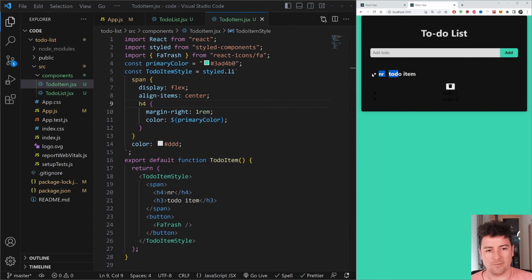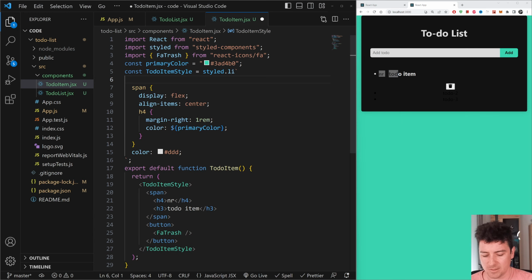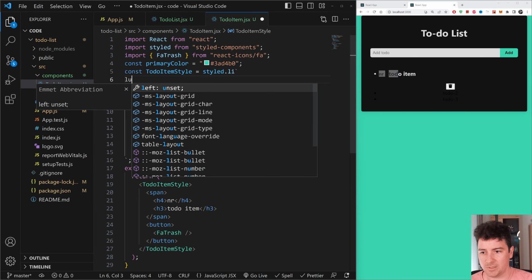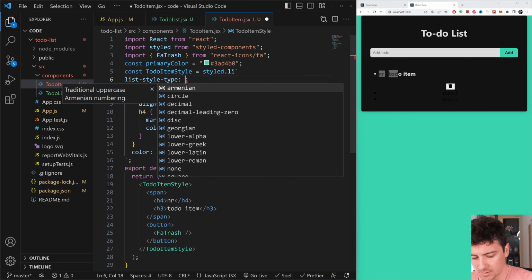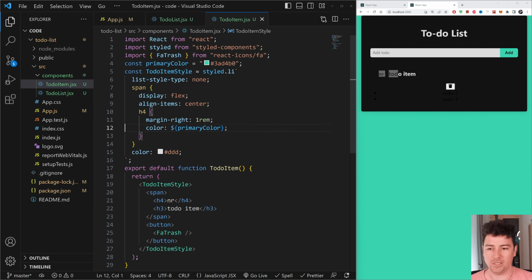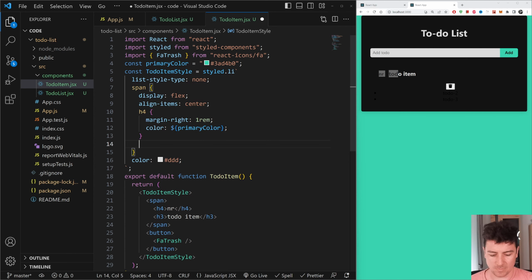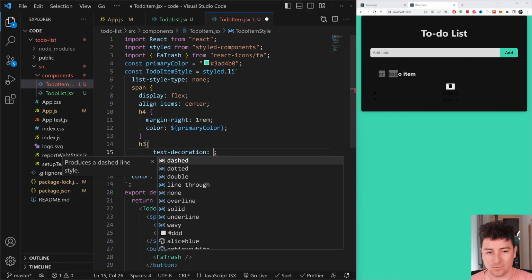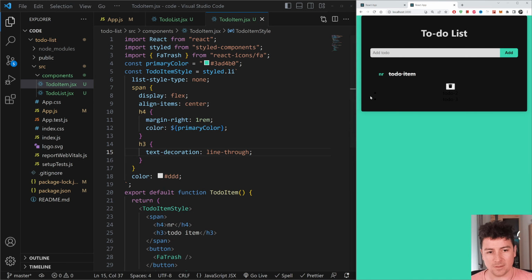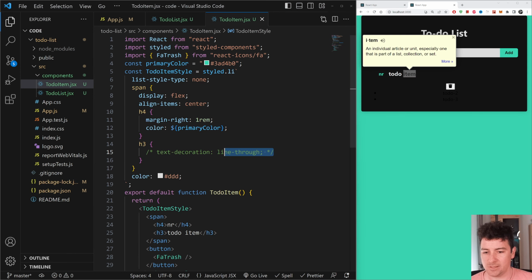Also, we can see that we have our little disk there. So I'm going to go up here and change the property from list style type. And we're going to choose none. Now after h4, we have an h3. So let's grab onto that. And we're going to change the text decoration to line through. And you know what? I'm going to comment this part out because this will depend on a prop of an action that we're going to take if we're clicking this. So let's just leave it here as a comment and we're going to come back to this.